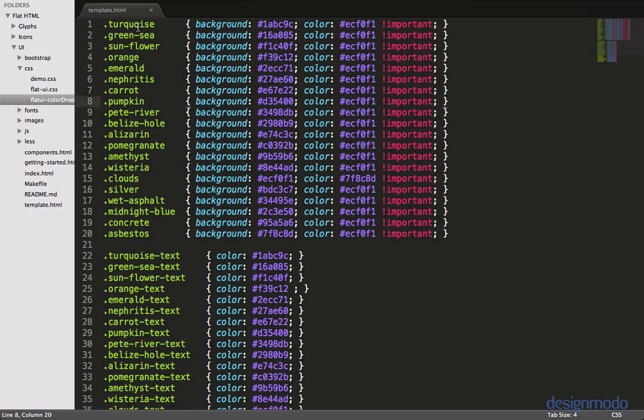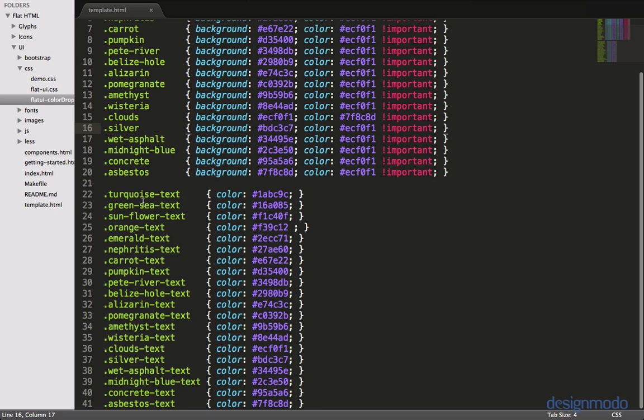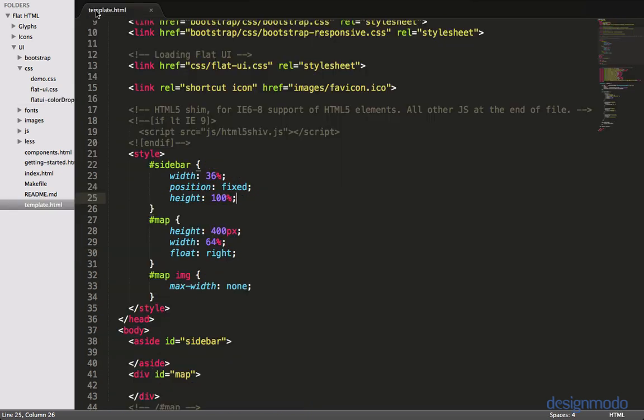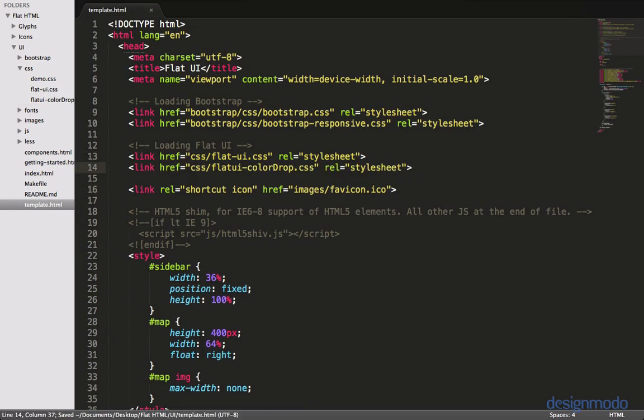So here we have .turquoise, .greensea, .sunflower, and as you can see, this is just the flat UI color names, and this is all their hex values. And down here, there's a dash text for each one, and it'll set the text to that color. So when we reference this file, we can use these styles and we can quickly apply these colors to our page. So let's reference the file. And all of these files are located in the source file for this video.